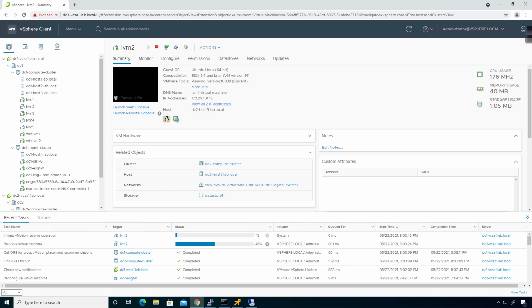If you guys want to know more about cross vCenter, cross vSwitch, or cross vCenter vMotion, or what they refer to as long distance vMotion or enhanced vMotion, I suggest you take a look at that and how that works.